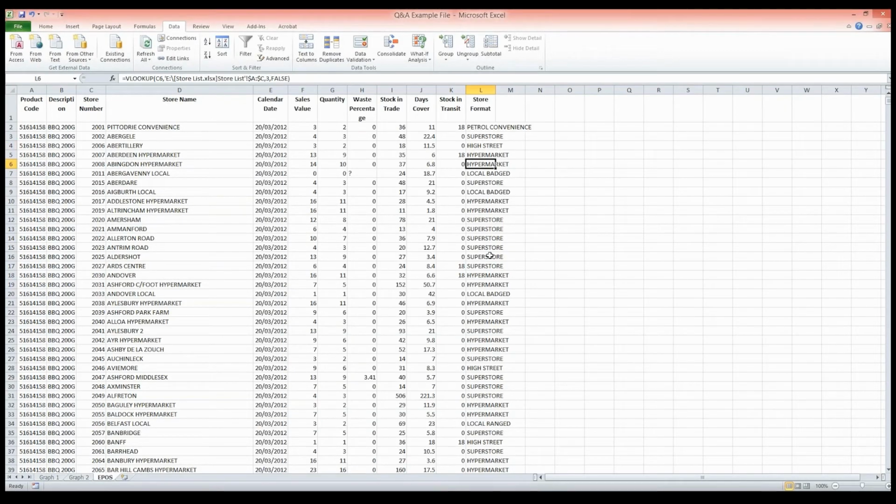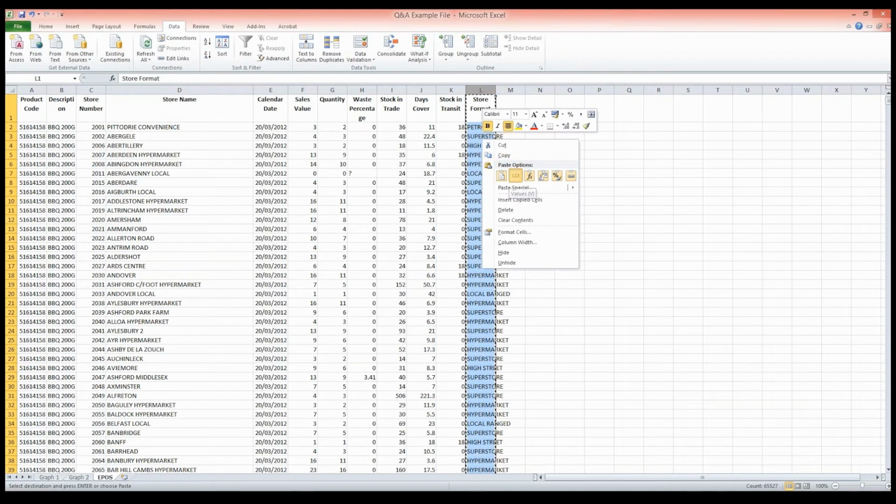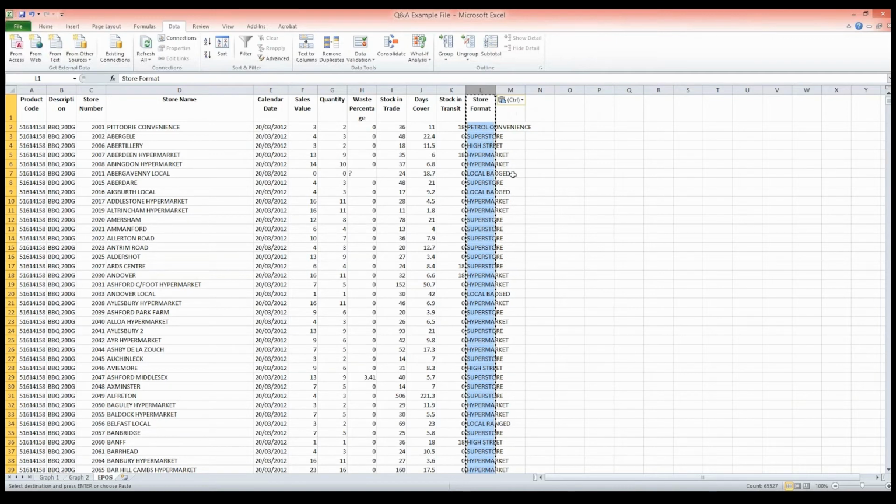So in an instance where the data is changing regularly, I suggest you leave it like this. However, in this instance, the store format is very unlikely to change over time, so pretty much will be fixed as it is now, in which case I would always recommend removing the formulas and putting the values in instead, so there's no risk to that data. So I'm going to highlight the whole column, copy it, and then paste values. So that's Vlookup in that instance.